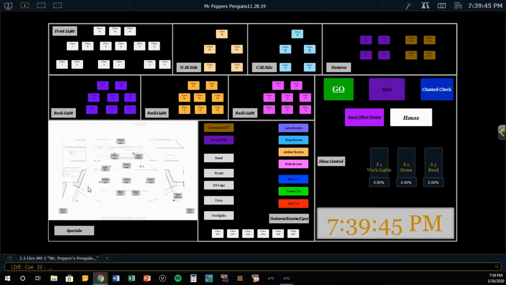So let me walk you through this magic sheet a little bit. You'll notice it looks very similar to the one I made on paper. It's a bit of the paper magic sheet I just showed you from Carousel.